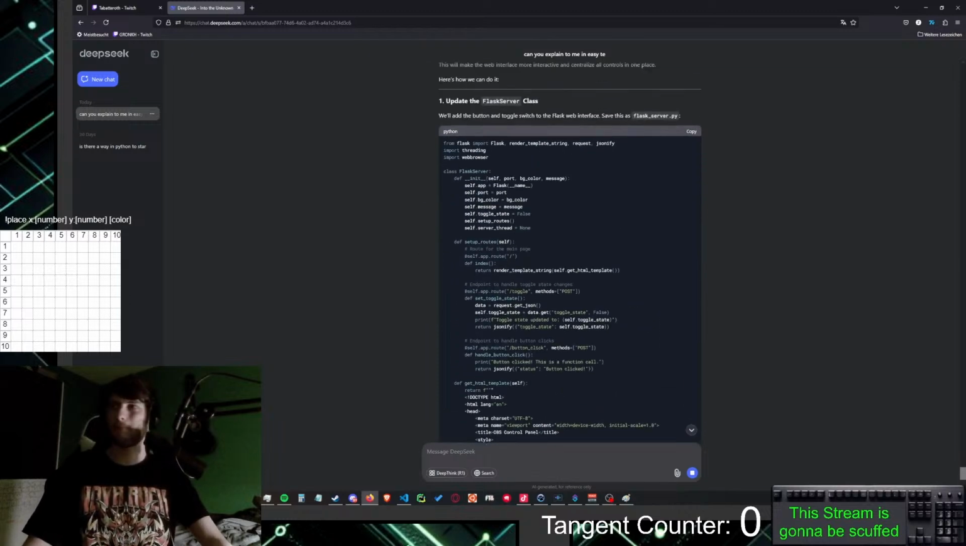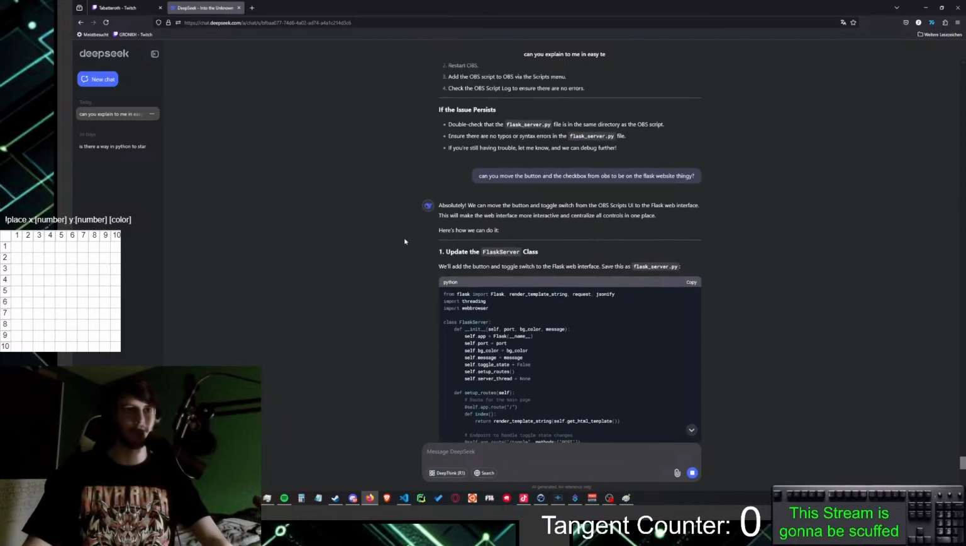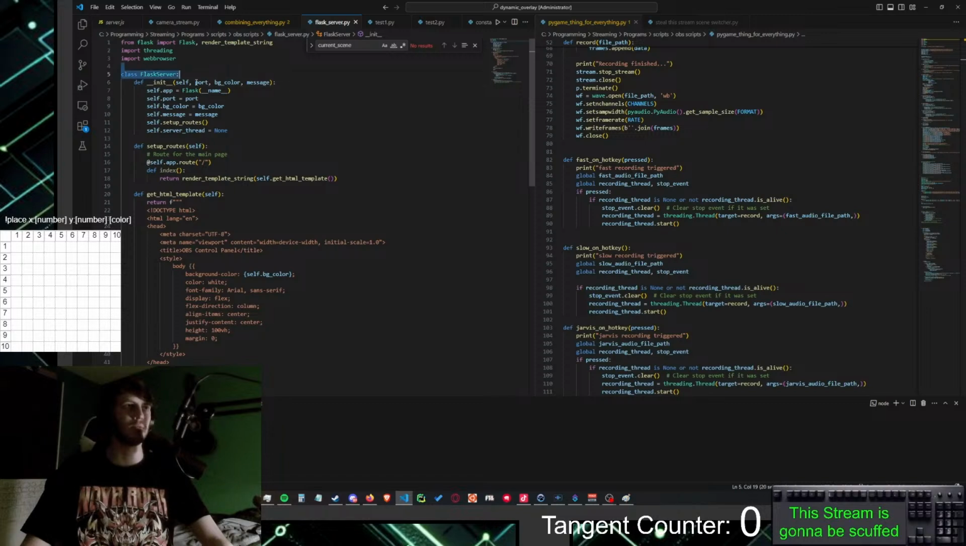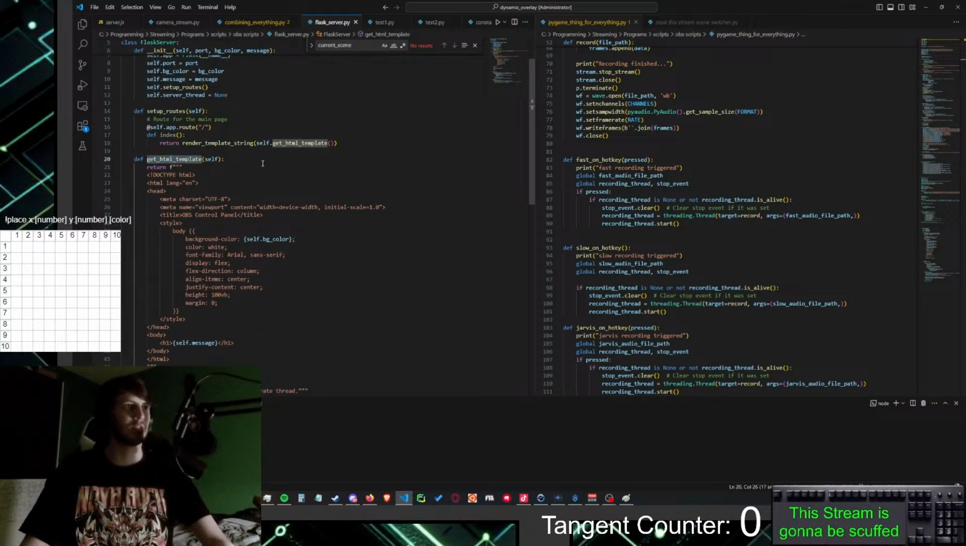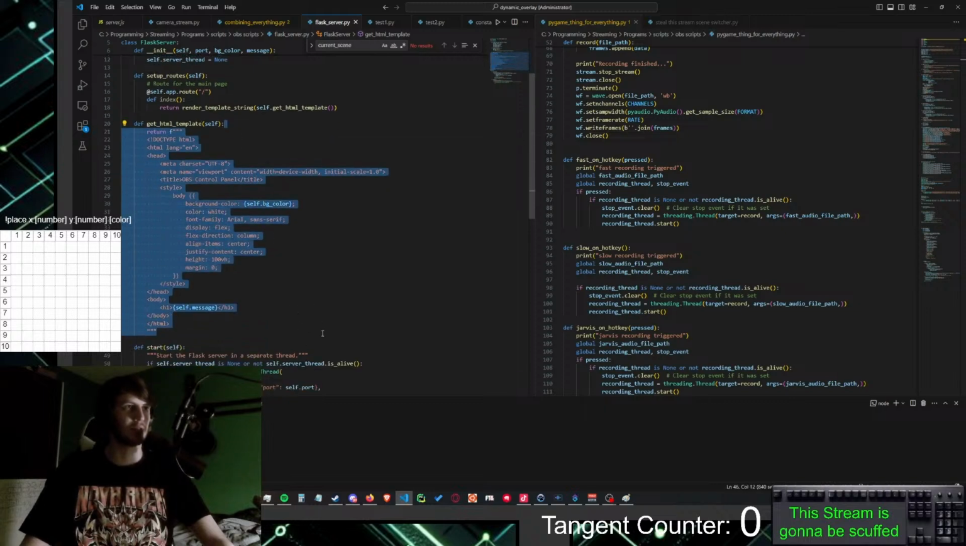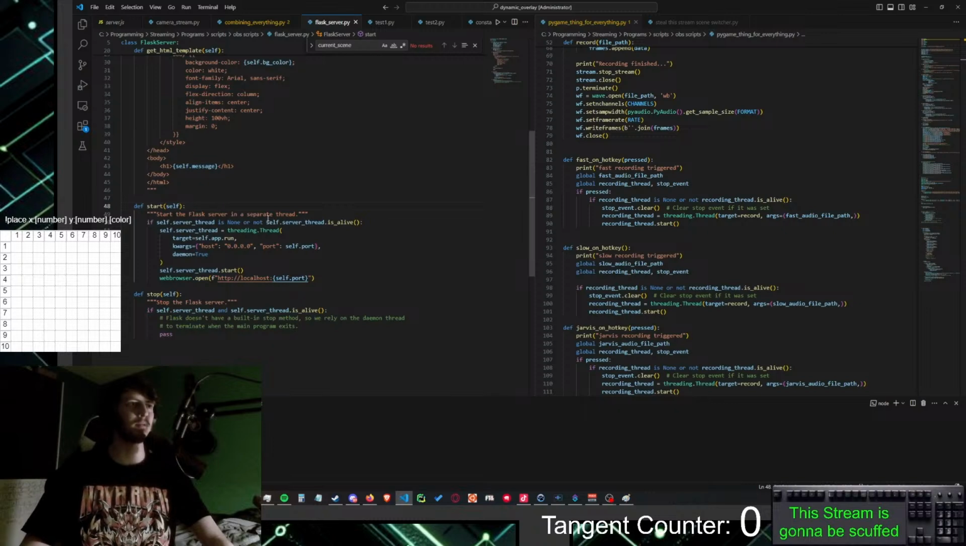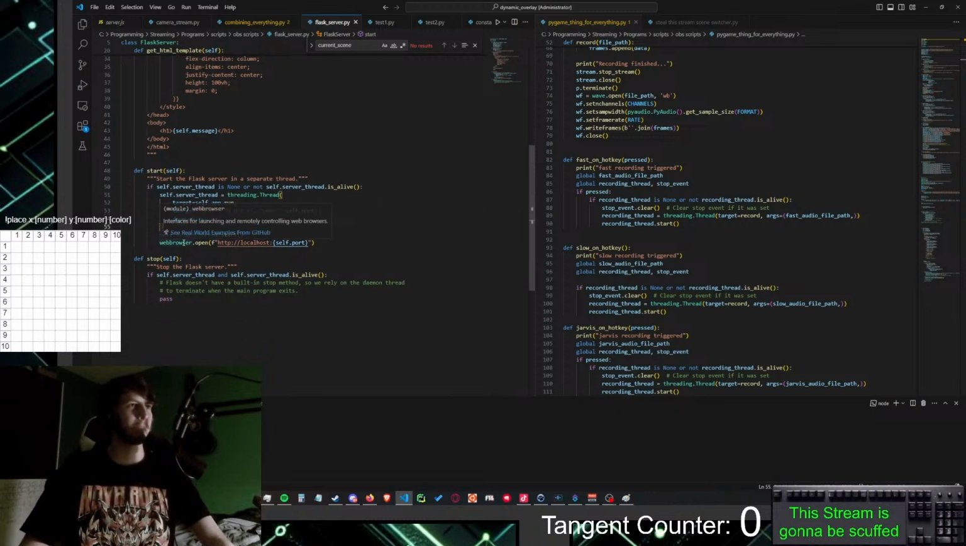So, now I should probably wait. Where is the Flask server even? Ah, here. Now, what does that do? I have actually no idea what Flask actually does. Basically it hosts websites using Python, as much as I understand, but I don't really know what that does. Set up routes, get HTML template. So that's basically an HTML site. Start. Starting a separate thread. Opens the web thing.